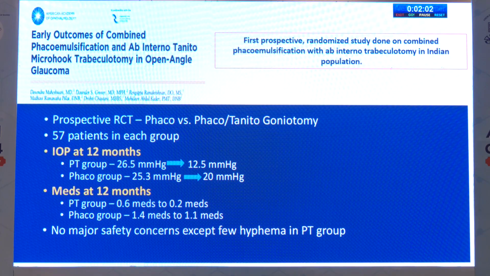We did one study, a randomized controlled trial of 57 patients in each arm, phaco-Tonito group versus phaco group. In the phaco-Tonito group, IOP reduced from 26 to 12 mmHg at the end of 12 months, while in the phaco group it went from 25 to 20. And look at the anti-glaucoma medications, reduced from 0.6 to 0.2 in the phaco-Tonito group, while 1.4 to 1 in the phaco group.